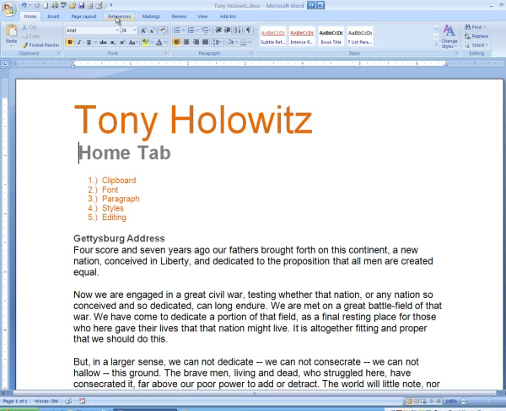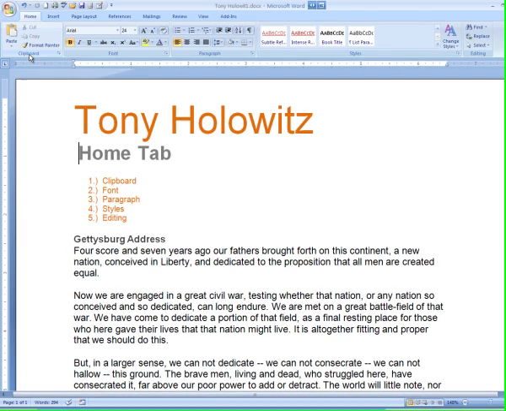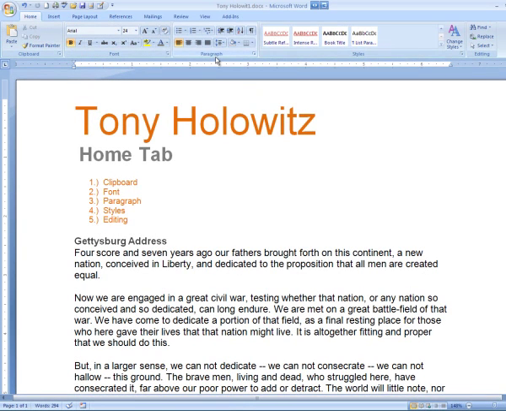Having said that, there are really 5 parts that make up the new version of the ribbon in Office Word 2007: the clipboard, font, paragraph, styles, and editing.